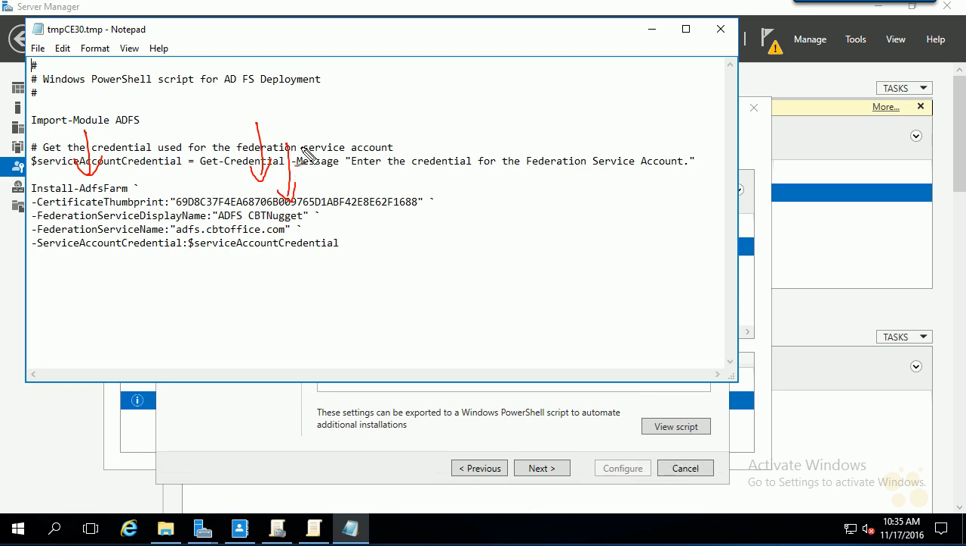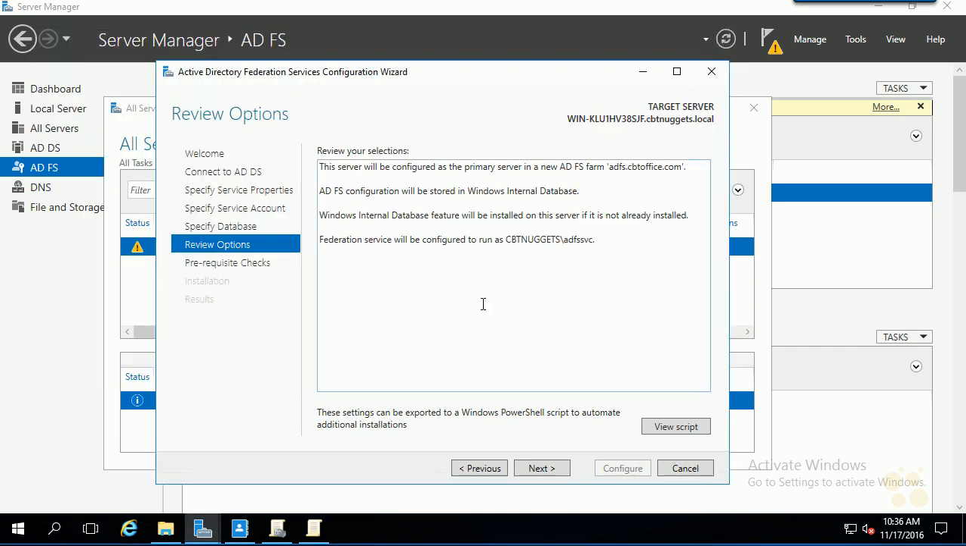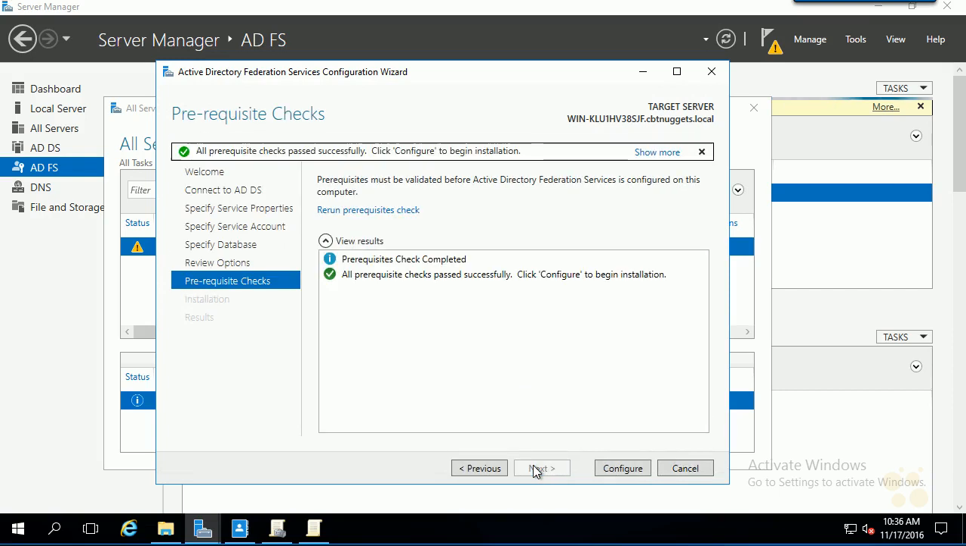There's my display name right there. There is the service name and the service account credential, which I used Get-Credential to extract in stream. I could also populate that with real credentials if I knew what those credentials were inside of my script. So that's really useful, really handy to go through this process in the GUI and click the View Script button to get the PowerShell version of how you would do this. I'm just going to let the GUI finish it though here.